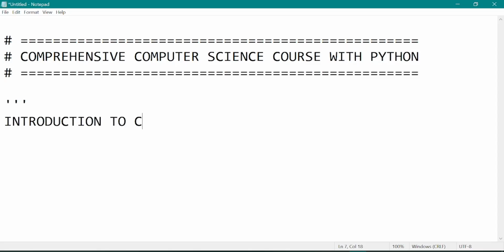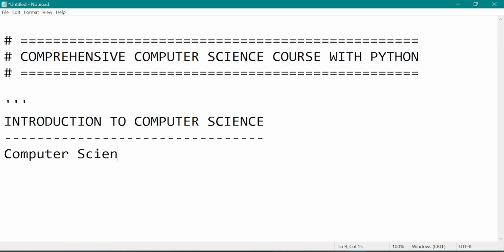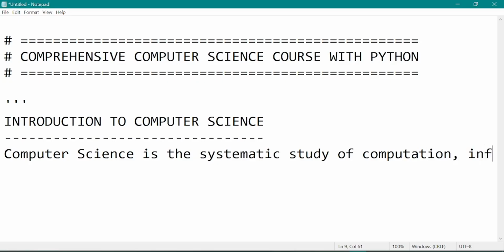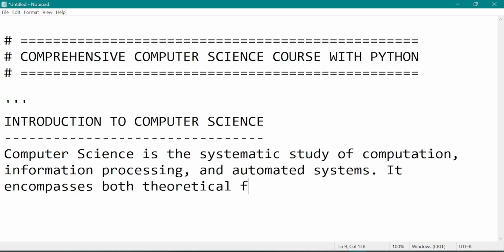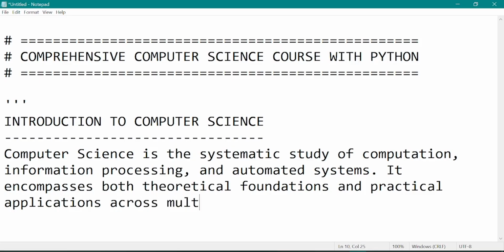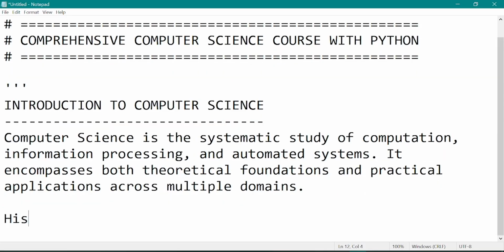Let us have our introduction to computer science. So what is computer science? Computer science refers to the systematic study of computation, information processing, and automated systems. Computer science has several definitions, but today we are going to use this one. It encompasses both theoretical foundations and practical applications across multiple domains.